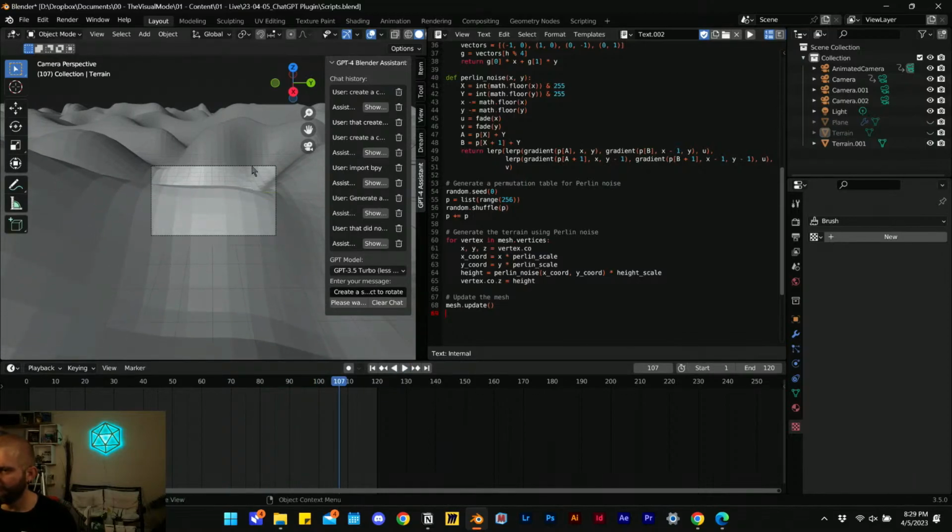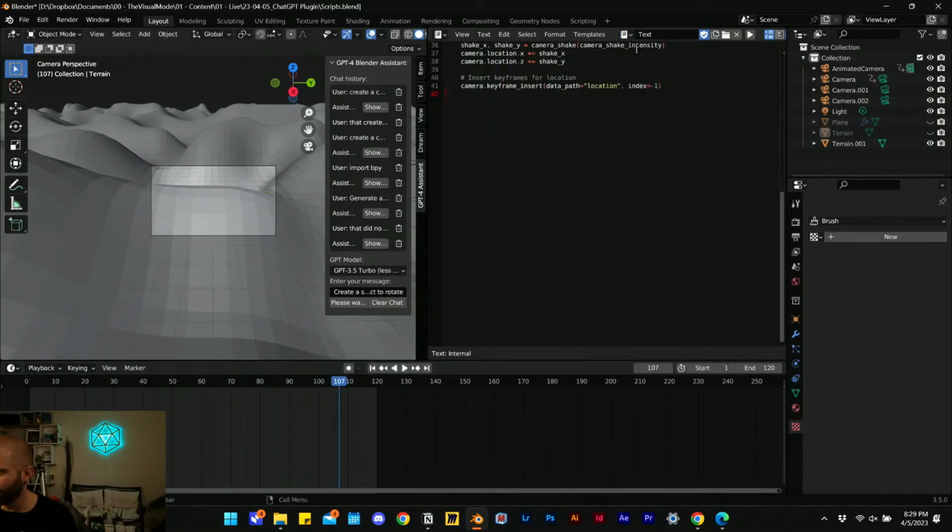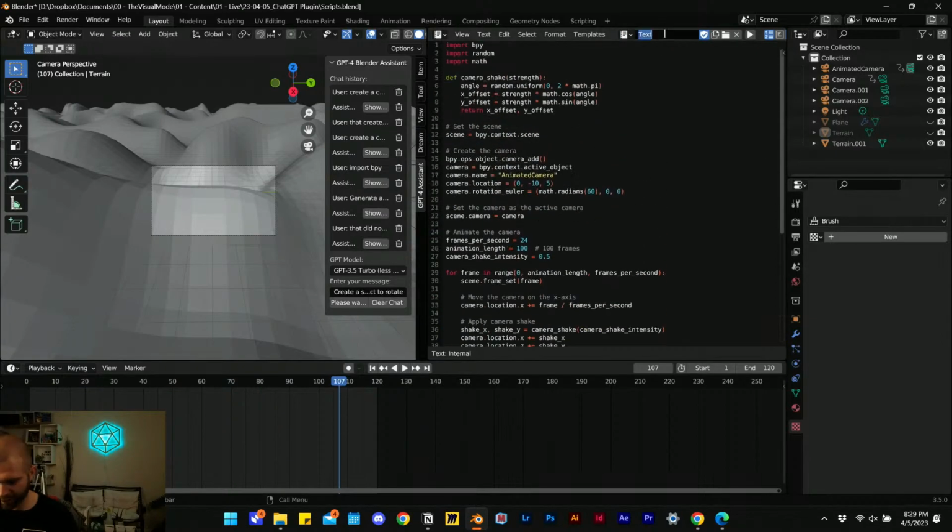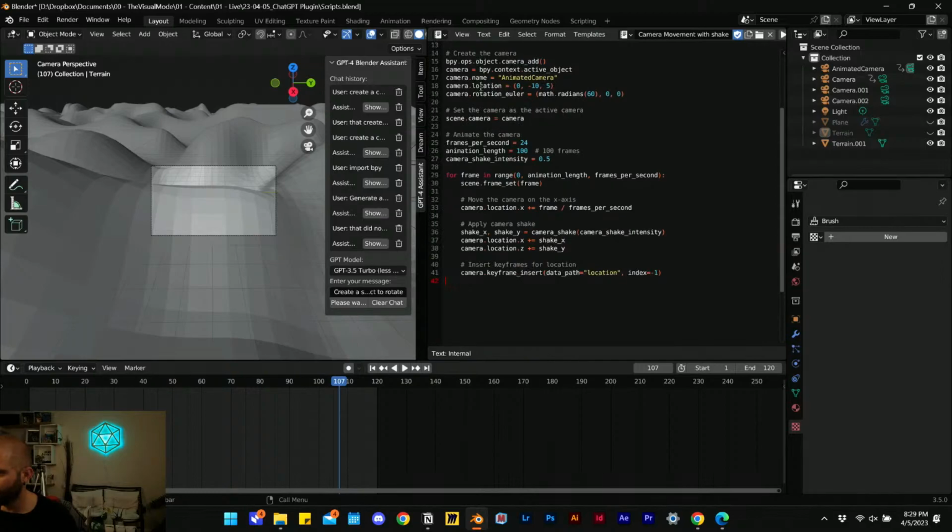We can find the script for the camera. I should be naming these. So this one, let's call it the camera movement with shake. So we go back up here and we see we've got camera shake, angle, X offset, Y offset, and then down here we should have our, there we go, animate the camera.